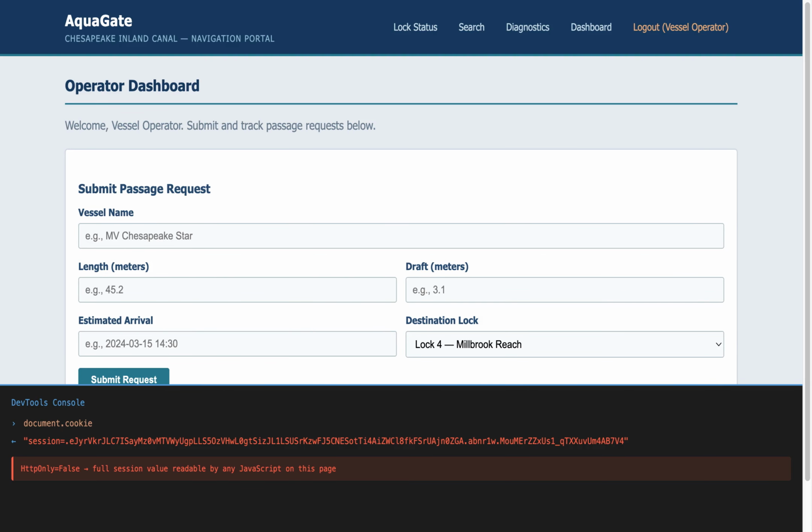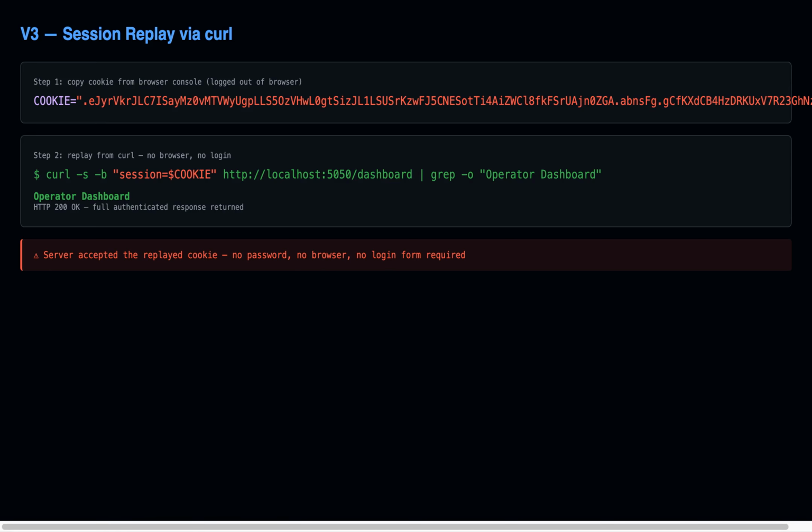Document.cookie returns the full session value directly in the console. No special tools needed. It's a standard browser API. Now I'll copy this value and replay it from curl after logging out. Logged out. Browser shows no session. Now I run curl with the stolen cookie value passed via the -b flag. The server has no idea this request isn't coming from the legitimate browser session.